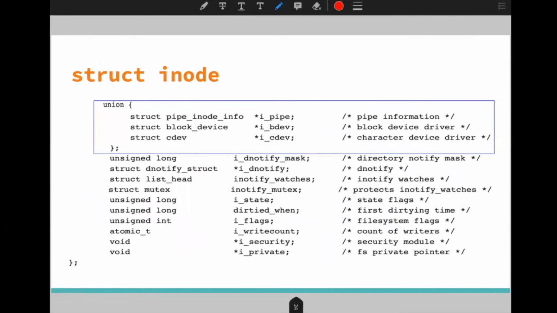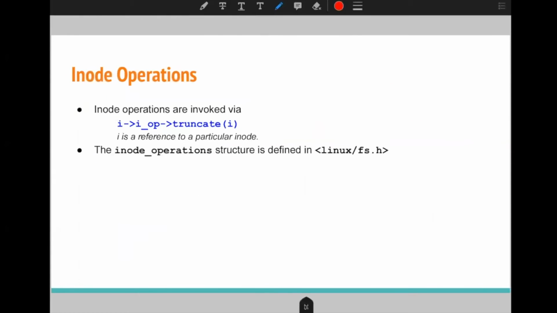As I have already mentioned, in Linux we can represent everything as a file. So this inode contains this union. It contains things like pipe, block device, character device. These pointers represent the device files, devices as files. With the help of these structures, we can represent devices as files, and we can store their information in the inode structure. So let's now discuss the inode operations.